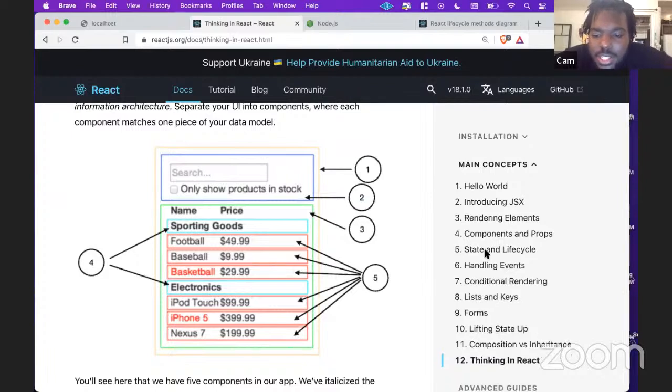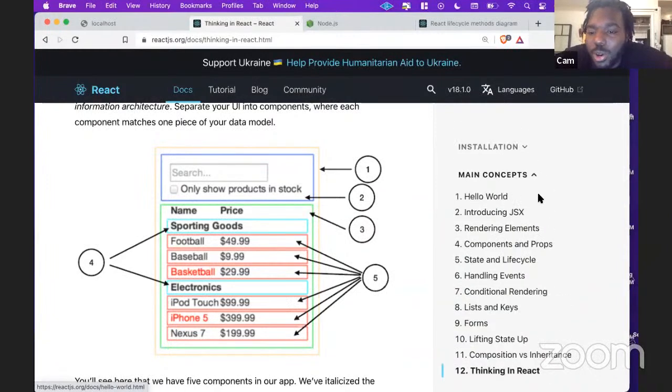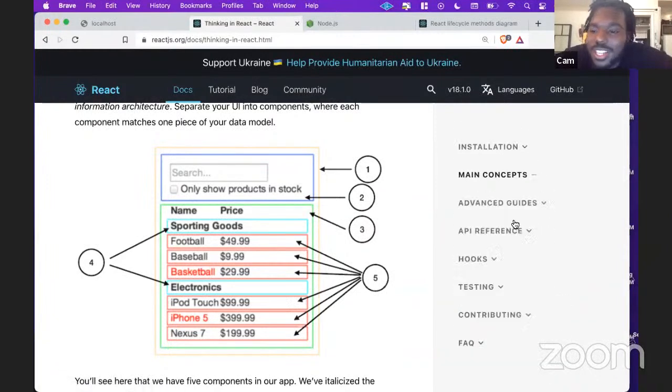So these are the main concepts on the React docs. Going through them can take as long as it takes you to read through them, but you also only really get to learn when you build.